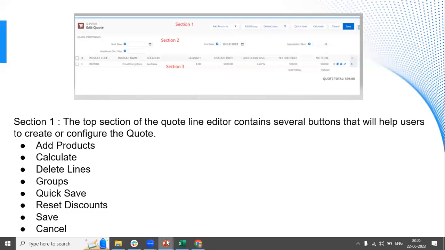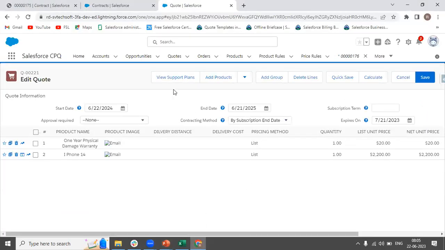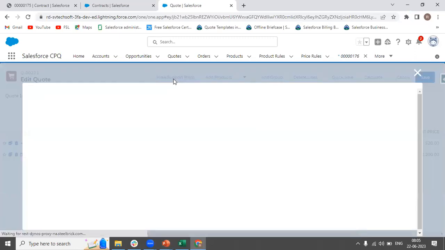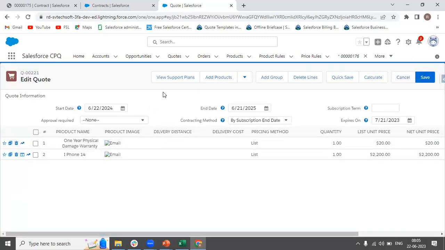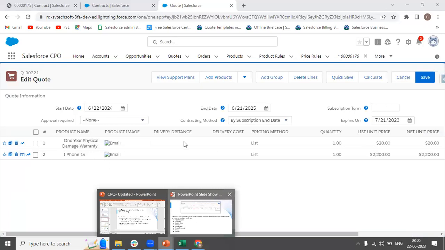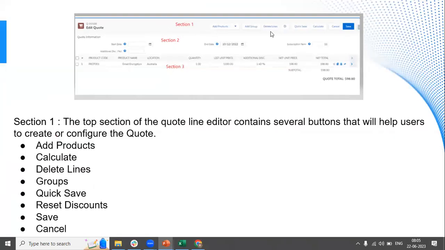So if you look in my developer org, there is this view support plan button that is launching a screen flow, and that is showing the support plan related to a particular account. On this account, I do not have any support plan, so no information is showing. But if I add any support plan to my account, then I can show those support plans here as well. So this is how this information will appear on the first section of my quote line editor.